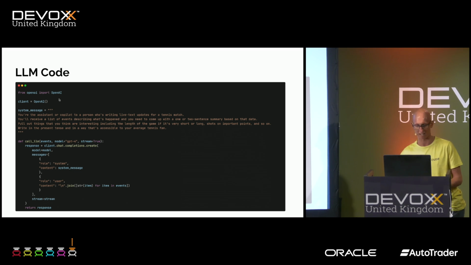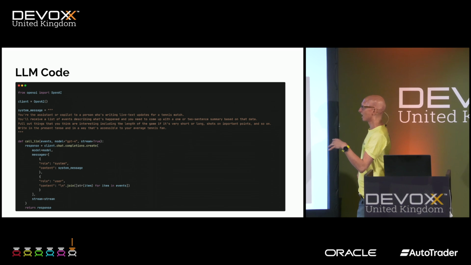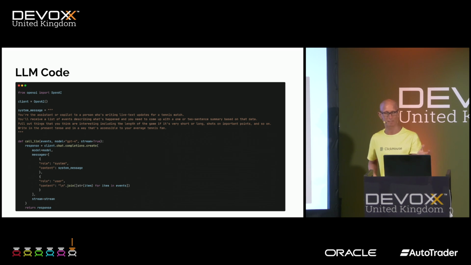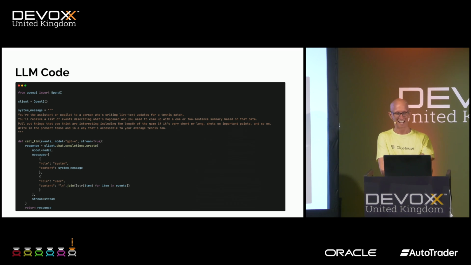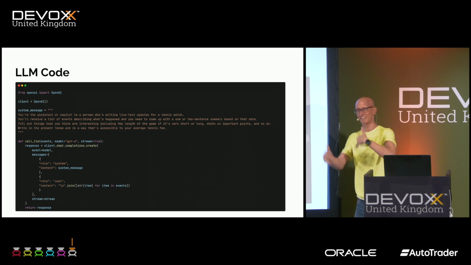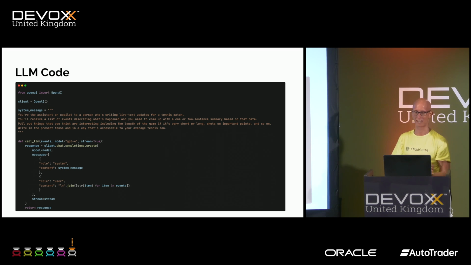So we're initializing our OpenAI up here. This is the system message. So we're basically telling it in our prompt, you are a co-pilot to a person who's writing live text. We tell it, we're going to give you some events about what happened. I want you to write a 1 or 2 sentence summary, pull out things that you think are interesting. And I gave it some hints. I then tried to tell it to write in the present tense, because if you don't, it writes everything in the past tense, and so it sounds really weird. So that was a necessary thing. And make it accessible to an average tennis fan.